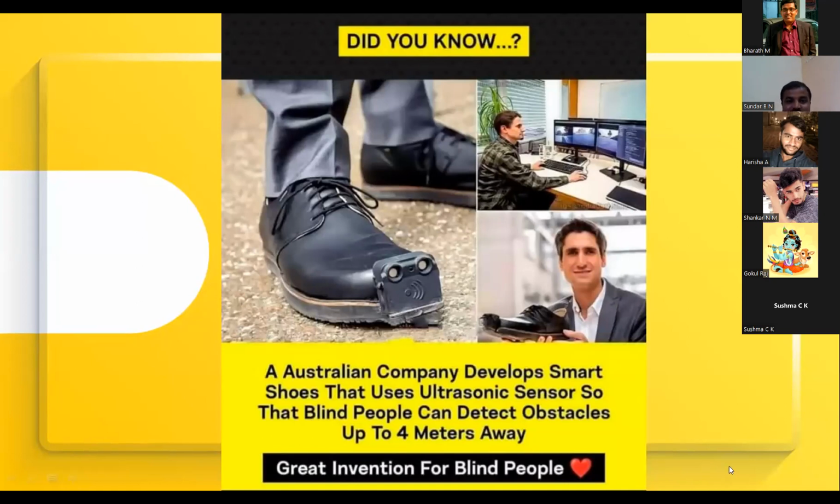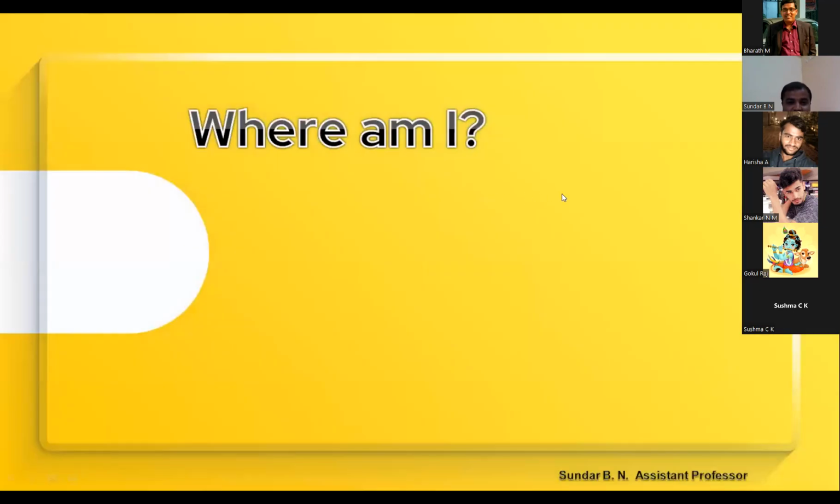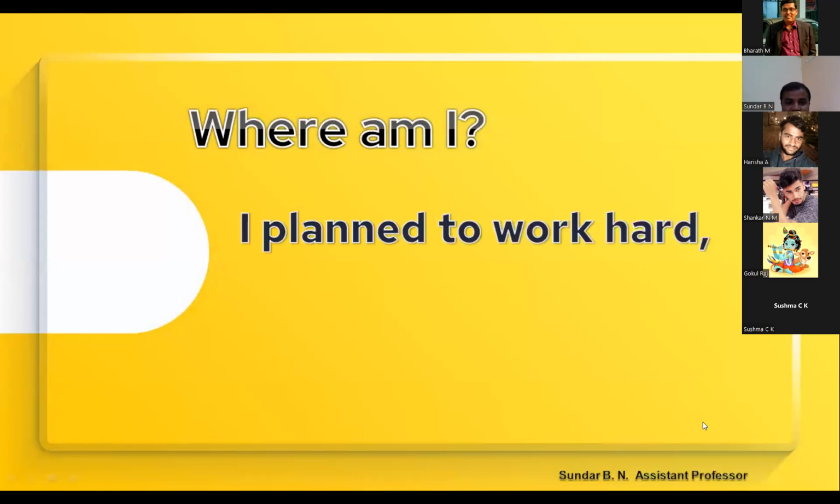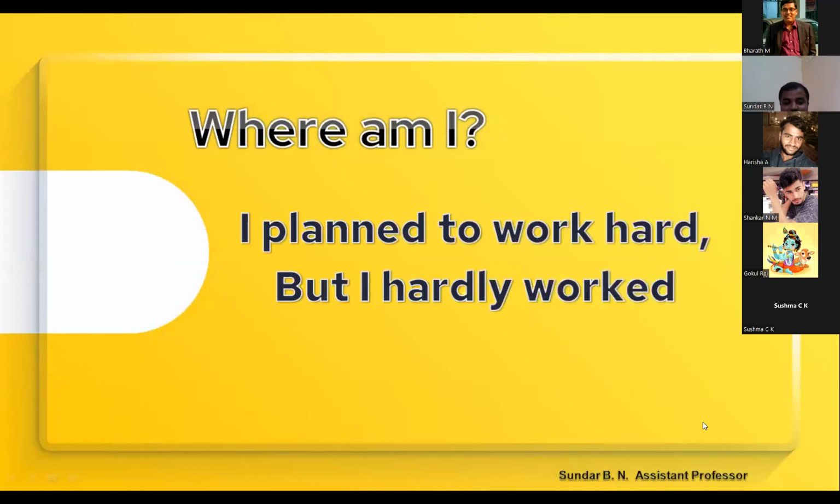I'm showing these pictures just to make you understand how an idea can make you an entrepreneur, and how you can get a patent for your idea. So here, see where we are. I would like to recall one quote: I planned to work hard, but I hardly worked. Which means I planned to work very hard, but I'm not working.